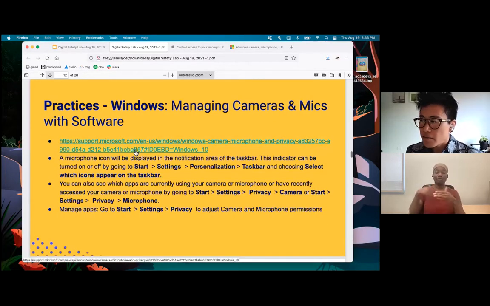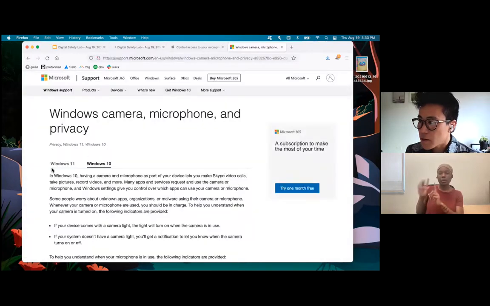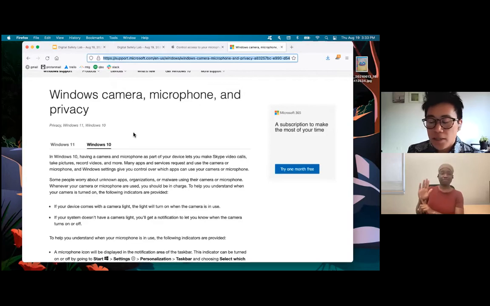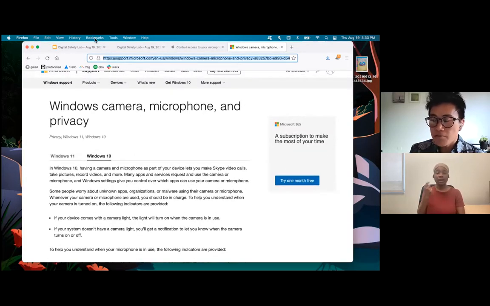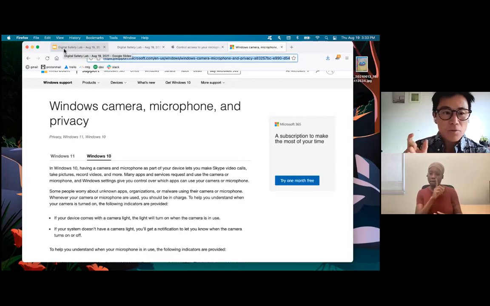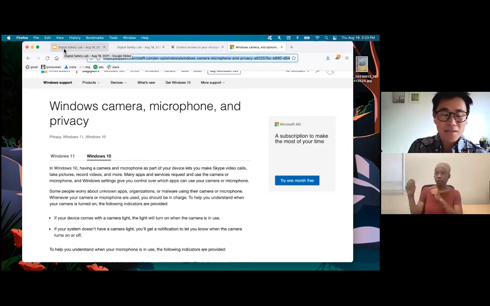I'm sorry, I can't do a screen share on this because I don't have a Windows machine, but I'm going to show you the support page. It's right here. If you are on a Windows machine, take a look at this documentation. Windows has a few items that I think we don't have on Macs. One is you can ask it to show you if the microphone or camera are on. It'll pop up a little icon in your menu bar. I like that. I think that's helpful.